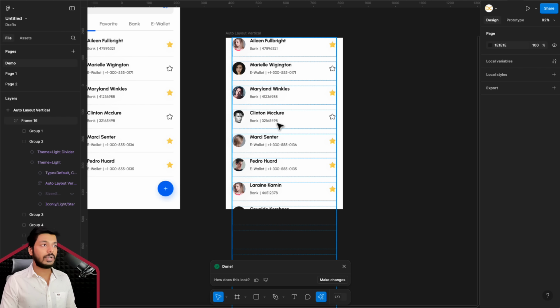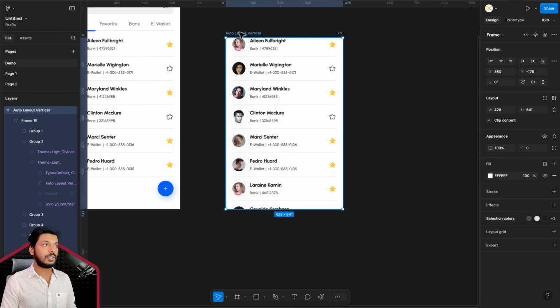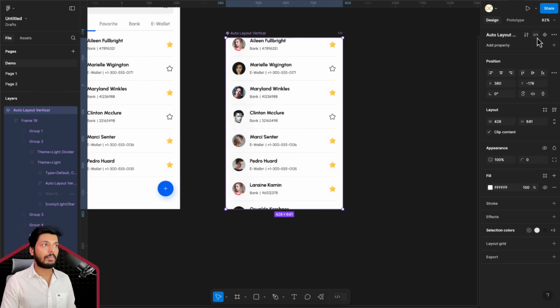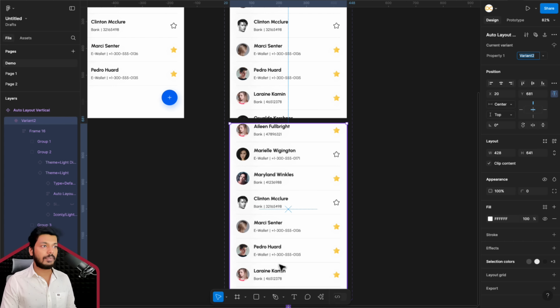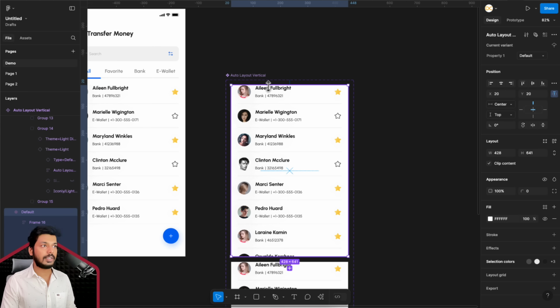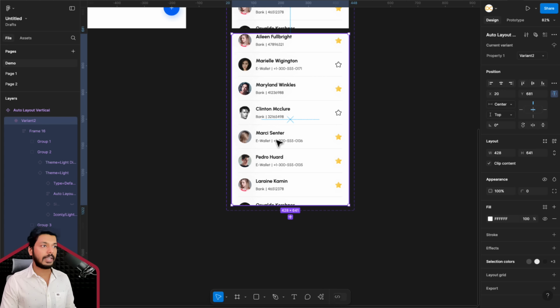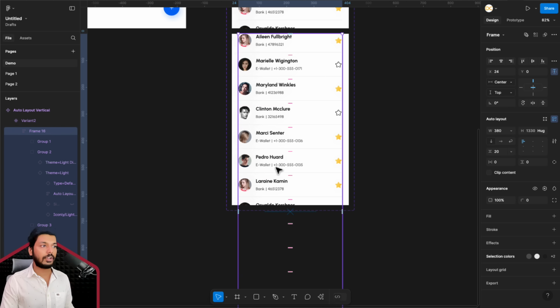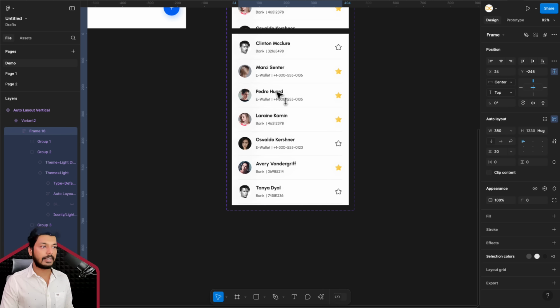The next thing we're going to do is make this an interactive component. I'll select this, first create a component out of it, and then I'll add a variant with this button right here. So now we have two variants. In the first one, it is at the top, that is the first contact is seen. But in the second variant, you want to select the inner container and scroll it to the top, right? You want to move it and bring it exactly at the bottom.